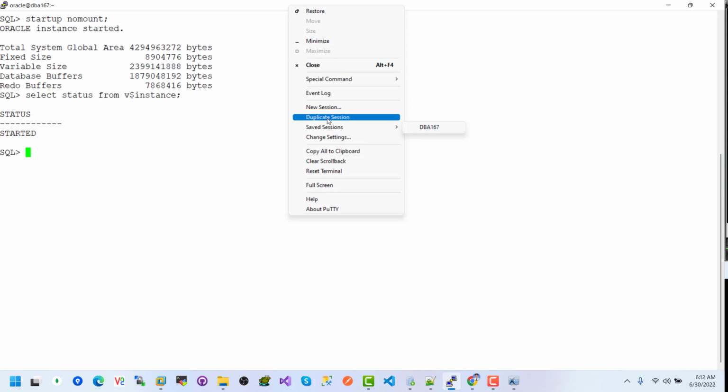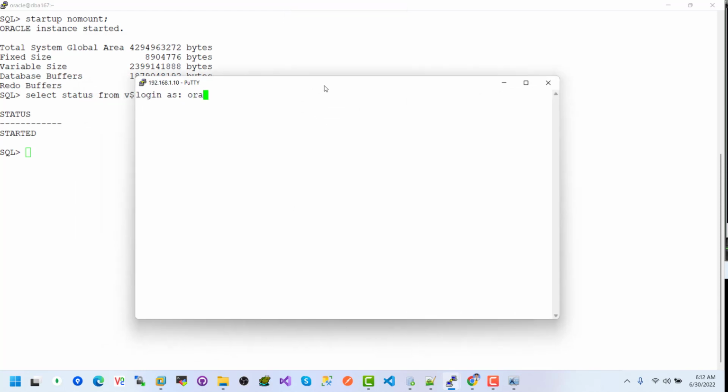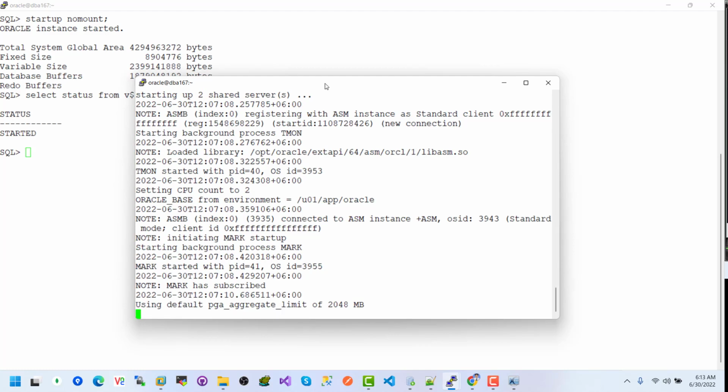Now we will open another duplicate session. Here I just want to log in with Oracle. Clear. Now we will open the alert file to trace the stages of startup. So let's see, tail -200f /u01/oracle/diag/rdbms/dba167, this is the database, then trace, then alert. This is the alert file. If I hit the enter key, you can see the alert log.